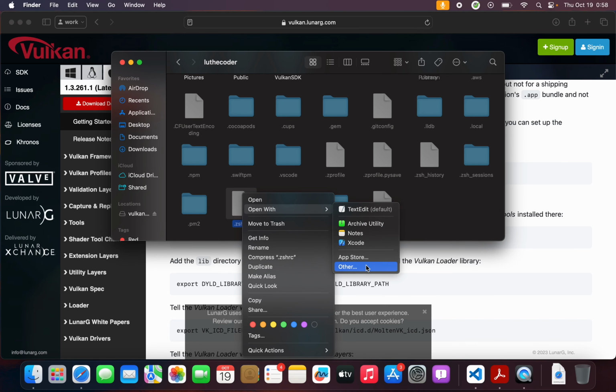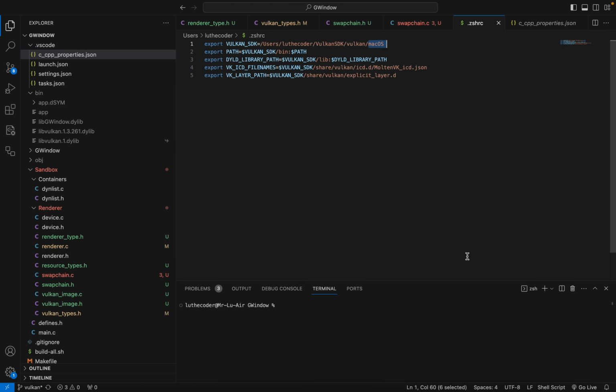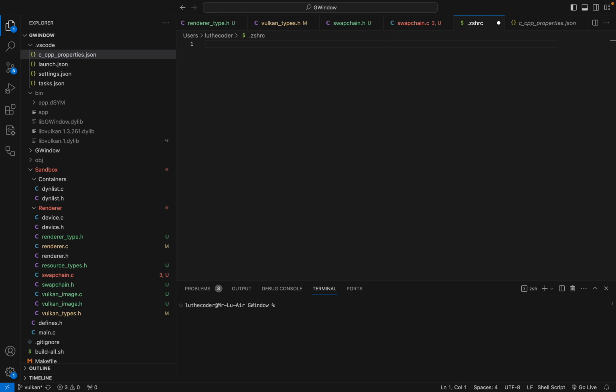I'm gonna choose VS Code. Okay, so I'm gonna choose the VS Code. So let me just find it real quick. Here it is. Okay, so I'm gonna open it in Visual Studio Code. All right, so this is what we're looking for. Right now, I already pre-populated this, but you guys should be seeing something like this, an empty file.